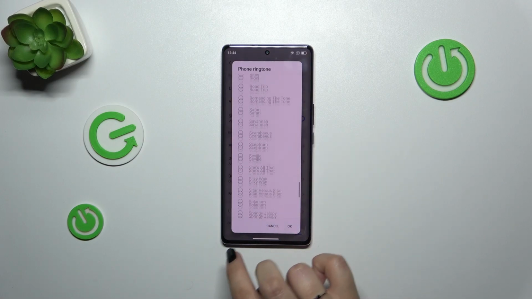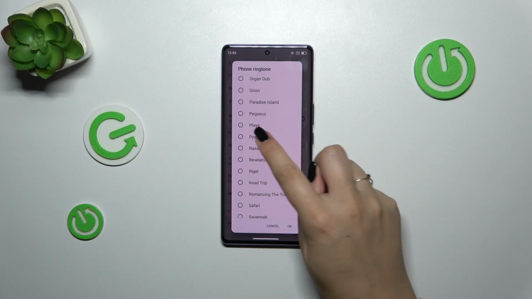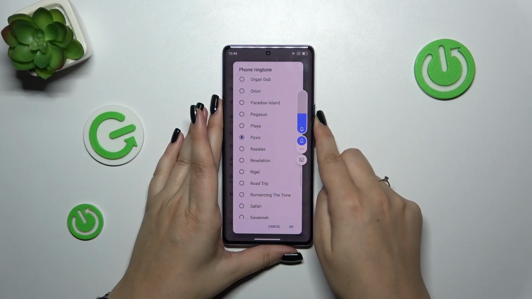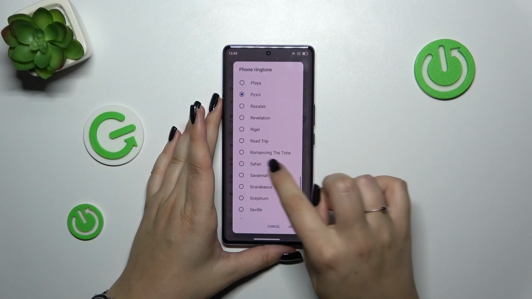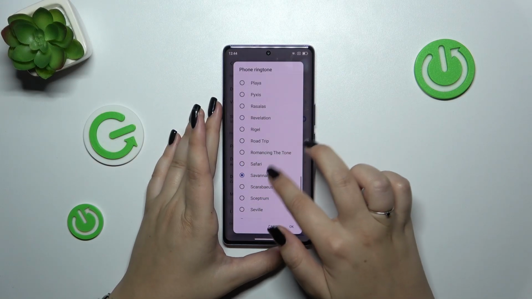But let me go back, and in order to listen how the particular ringtone sounds, simply tap on it. So for example, this one, and let me volume it down. And basically this is how it works. So just tap on it and decide which one you like the most.